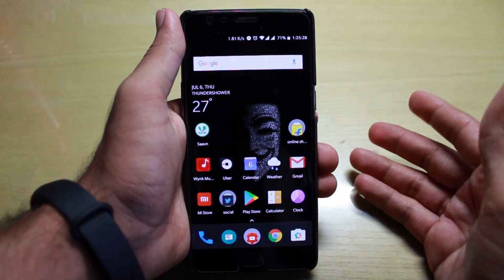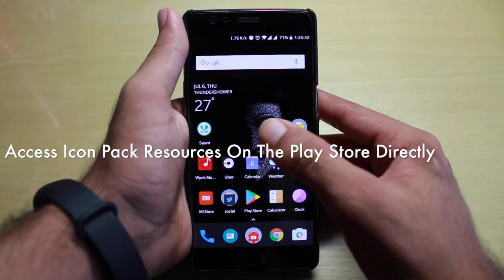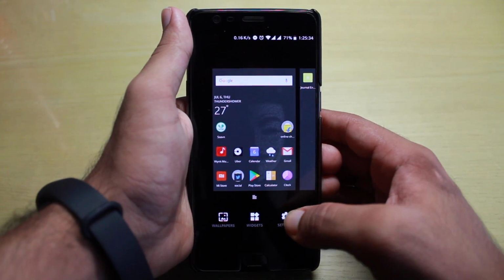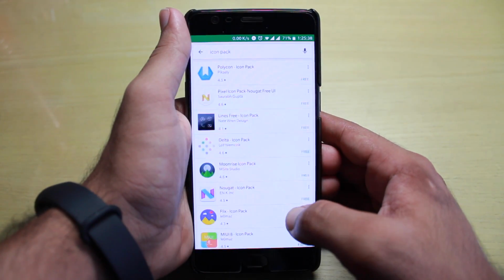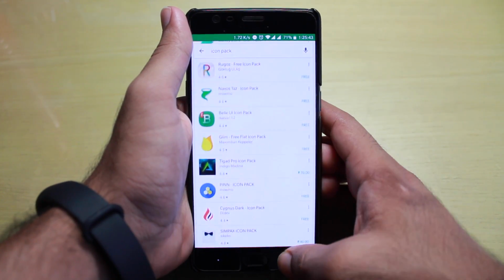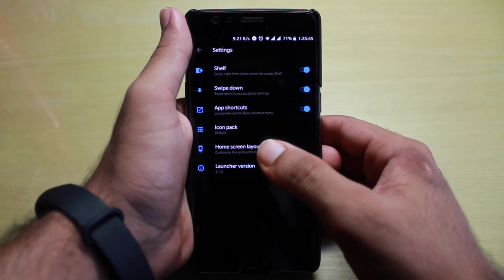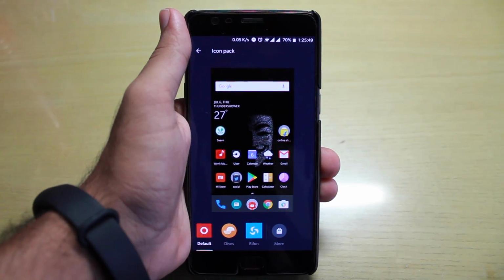The next new update is that now we can access the icon pack resources on the Play Store directly under the launcher settings. Go to the launcher settings, and here in the icon pack just select the More tab, and then you can directly access the Play Store and download the icon packs. After downloading, it will directly appear in the icon packs over here. So that's the new update.